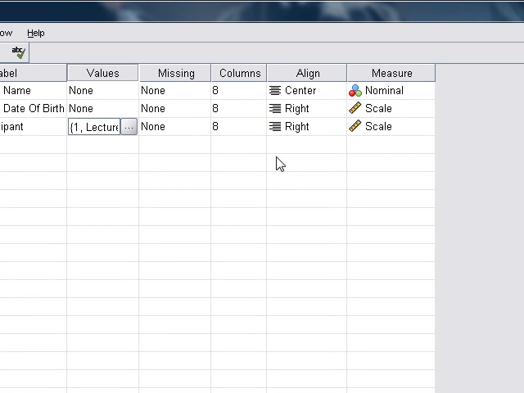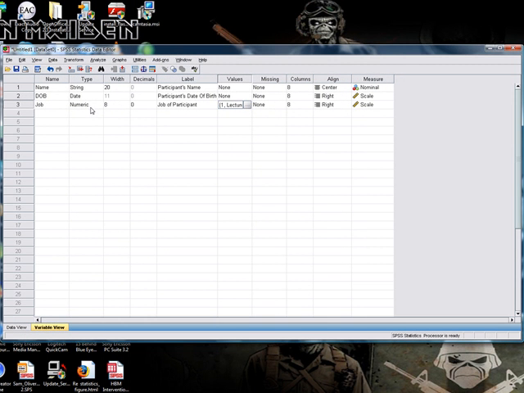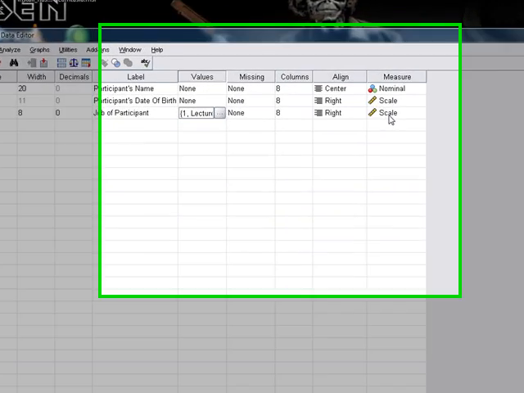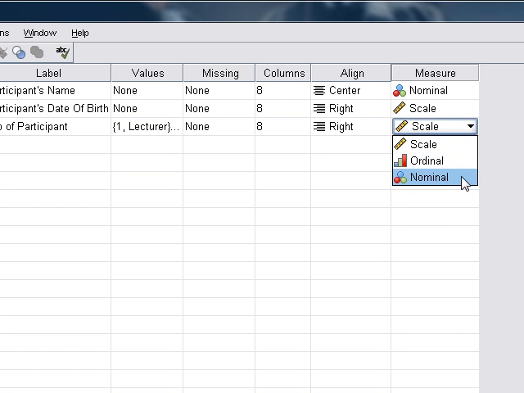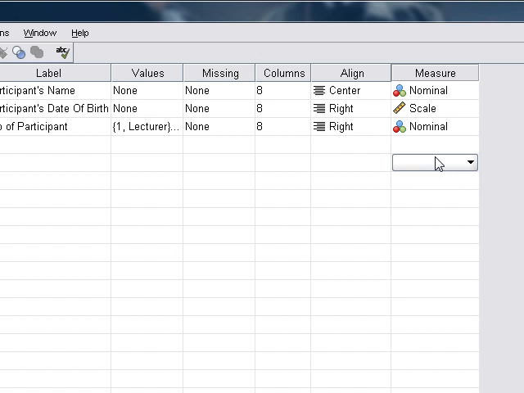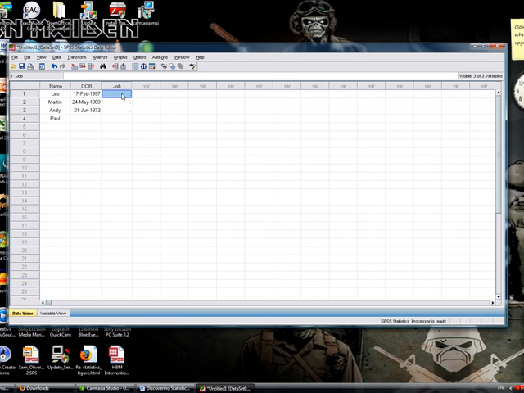Now the other thing we need to bear in mind here is to set the measurement scale of this variable. Now SPSS, whenever it has a numeric variable, it assumes that it's like a continuous variable, a scale variable. However, in this case, we don't have that. We have a variable that represents categories of people. So we need to change this to nominal. Again, you can read the book for a bit more detail about what these types of variables are. But essentially, we can now enter the data.